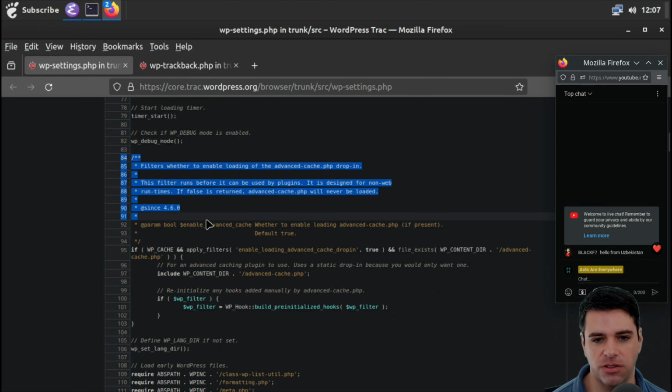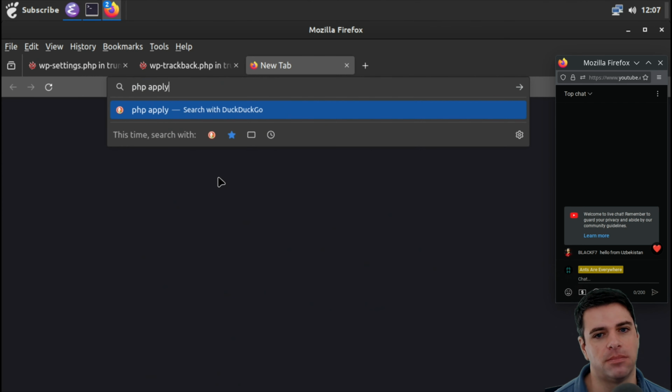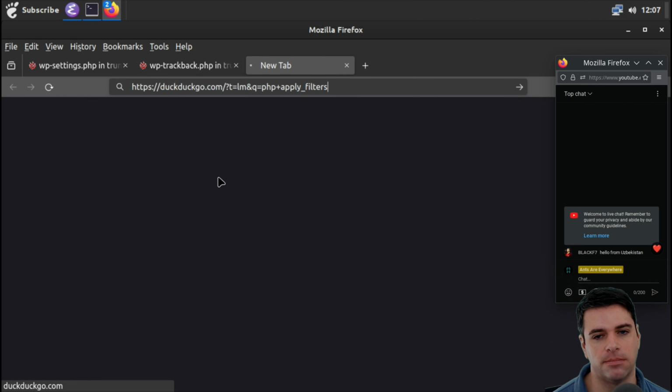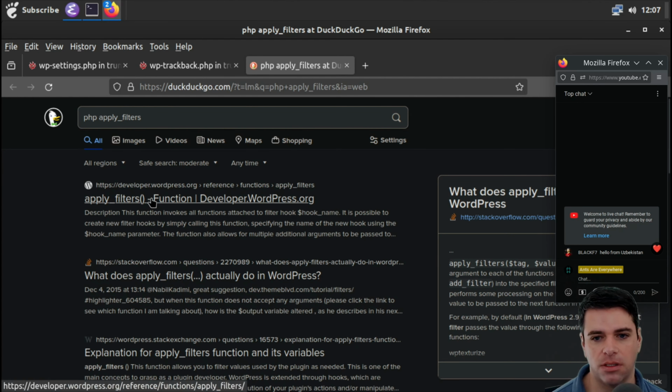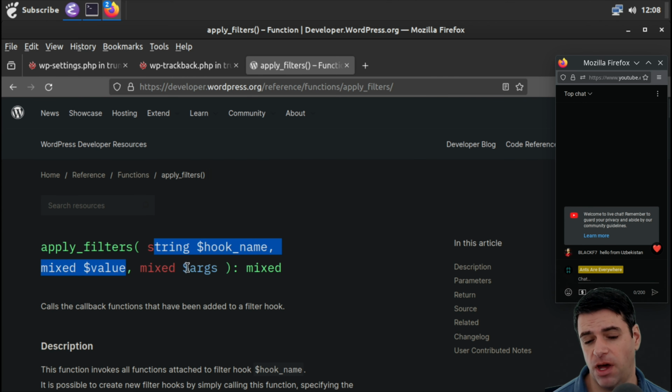Then we have more filters. Apply filter seems to be called everywhere. I wonder if apply filters is a PHP thing, or is it a WordPress thing? I think that this is a WordPress thing. So apply filters, given a hook name, a value in args. I'm not sure what mixed is. Maybe it means an array of mixed values.